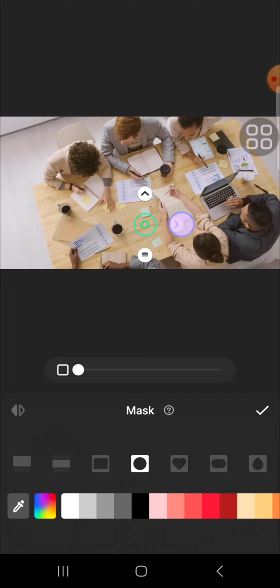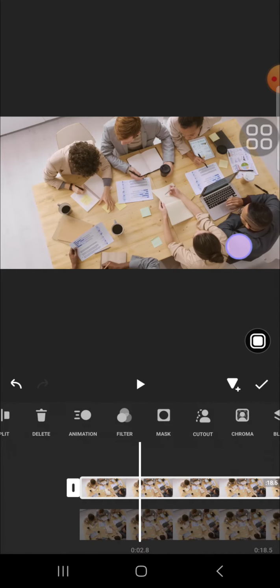And I'm just going to wait. Oops, it's too small. Okay, I'm going to take this part, for example. You can keep adjusting until you're satisfied with how it looks, and after that you can click on the check mark and we can drag the mask to cover the unwanted object like this.